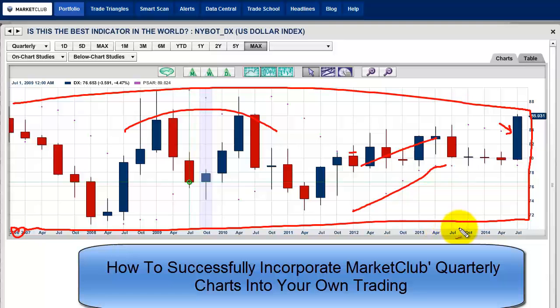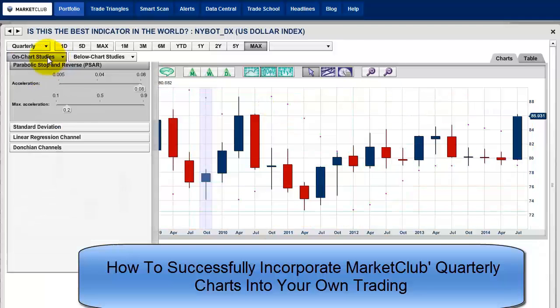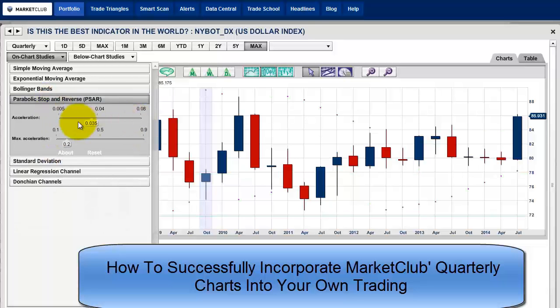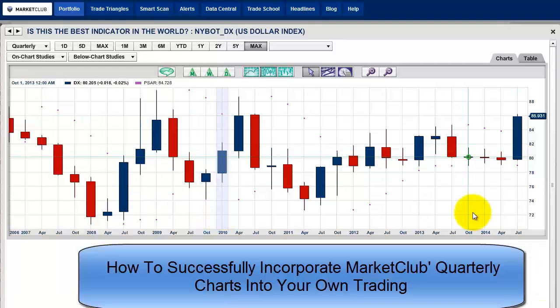So that's how you use the parabolic in MarketClub on the quarterly charts. It's a very good indicator that you can use to perhaps filter your own trades, and you simply go to on-chart studies. You can turn it on or off very simply. You can adjust the numbers, but for my personal trading I like to use 0.2 on the bottom, maximum acceleration, and the acceleration here is 0.08. That's it. So I hope you enjoyed this lesson, and every success using this technique with your own trading.